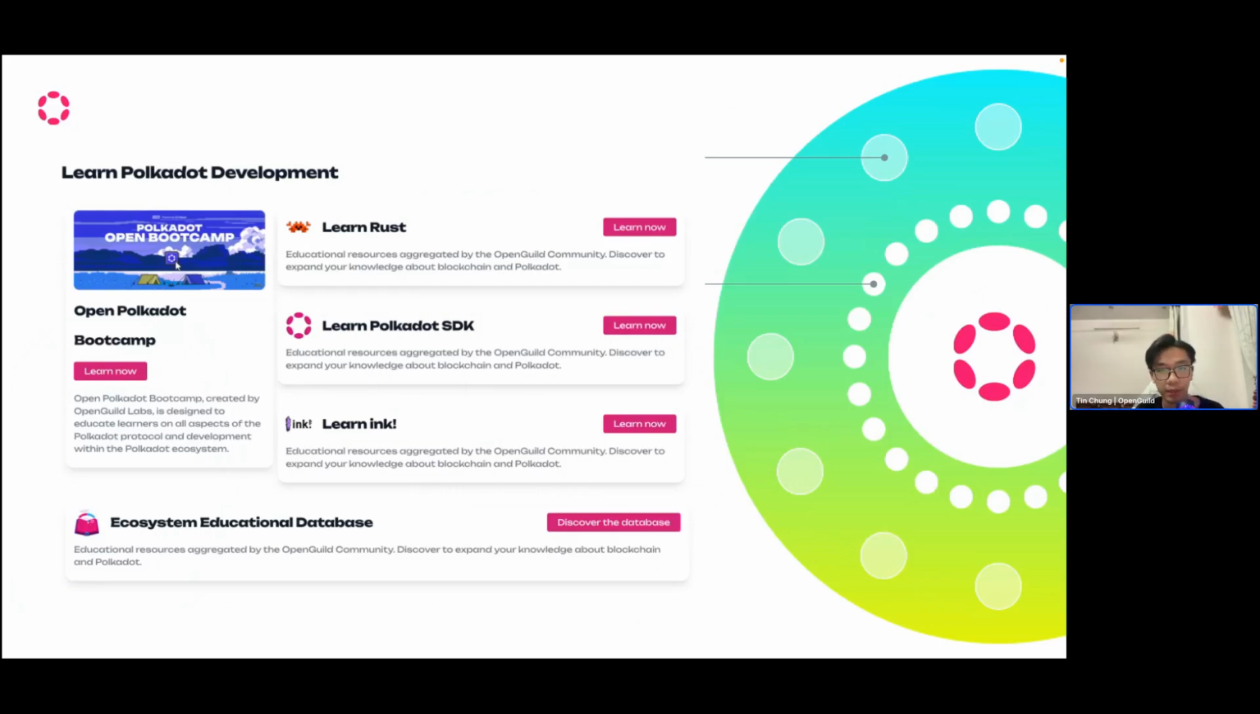So in OpenGL, we prepare a lot of resources, for example, the Open Polkadot Bootcamp, or also a lot of small tutorials that prepare you to be ready building on Polkadot. We also have an ecosystem educational database that lists all the resources that we think are beneficial to builders on Polkadot. So if you just visit learn.opengl.wtf, you're gonna find all the resources listed here.